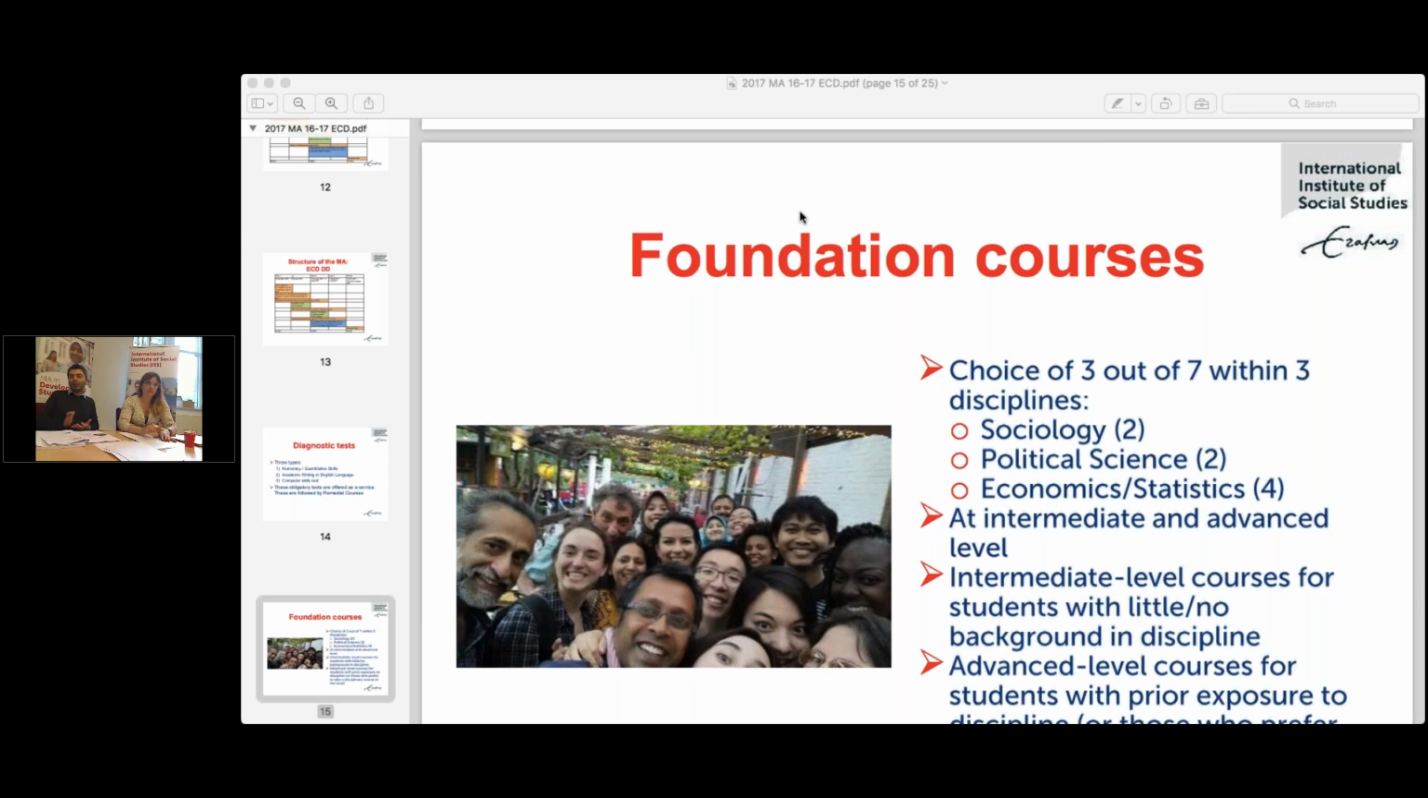So normally we expect the ECD students, the economics students, to enroll for an intermediate course for the sociology and political science fields, because obviously most of you will not have a background in sociology and political science, although some of you might, for example, have carried out a more interdisciplinary degree as part of your undergraduate studies, so you might have been exposed to sociology and political science theories before. But if you haven't, then of course we don't want you to enroll in a course at an advanced level for sociology and political science. But for the economics and statistics foundation courses, we expect you to enroll in the advanced course that is offered.